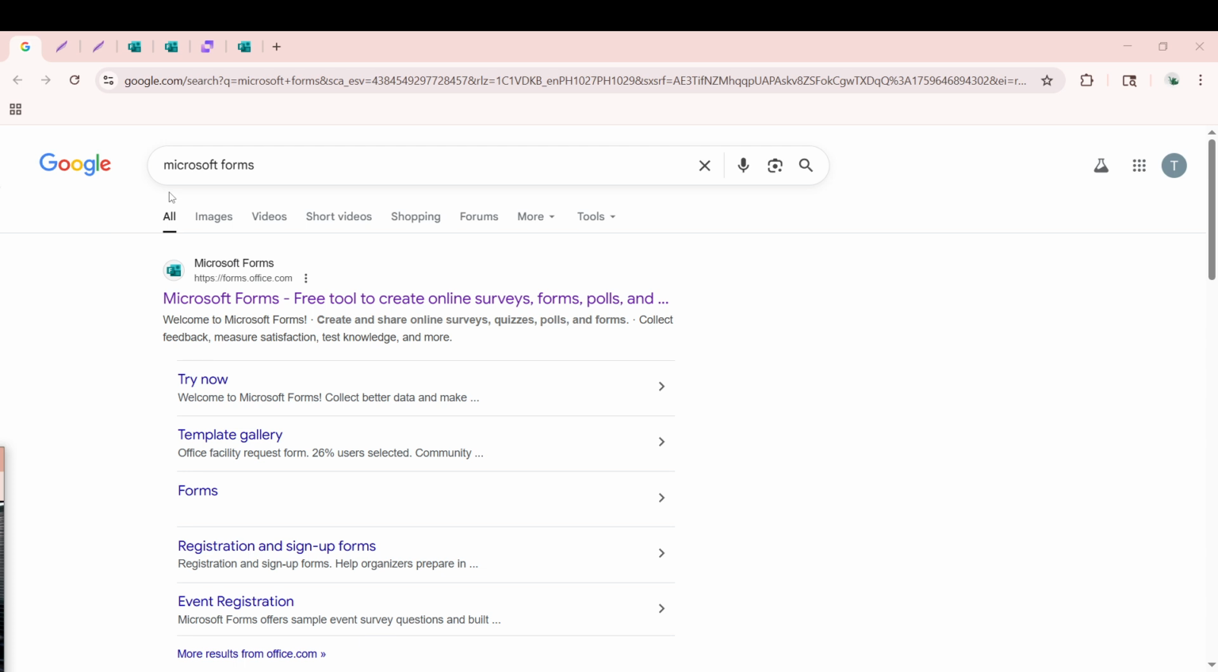First things first, open your browser and search for Microsoft Forms. You can do this directly by going to the official Microsoft Forms website or simply by typing Microsoft Forms into your search bar. This should take you straight to the Microsoft Forms homepage, where all the magic happens.